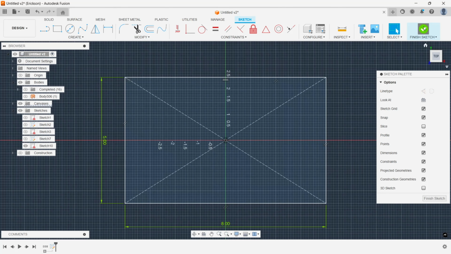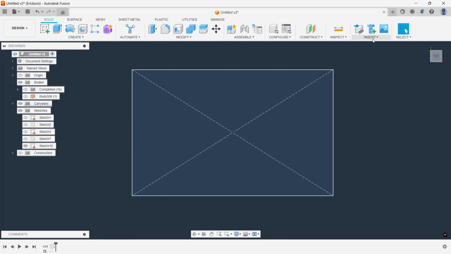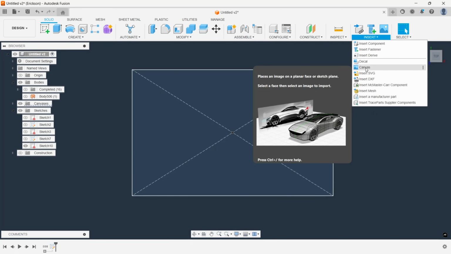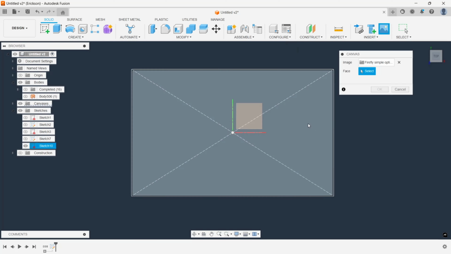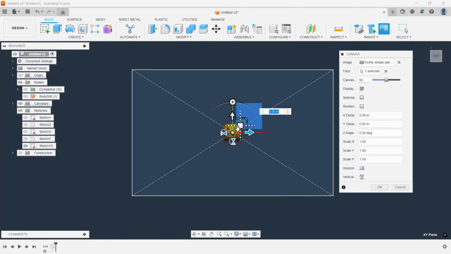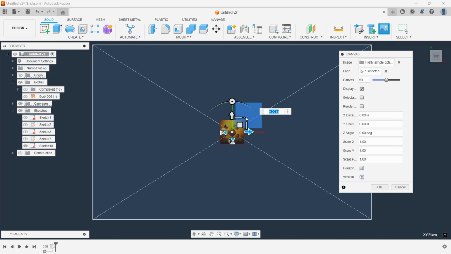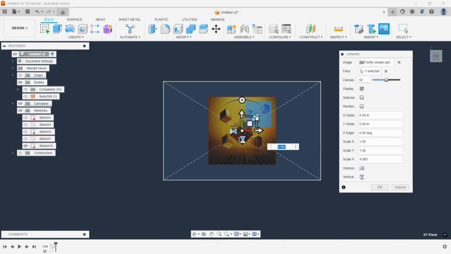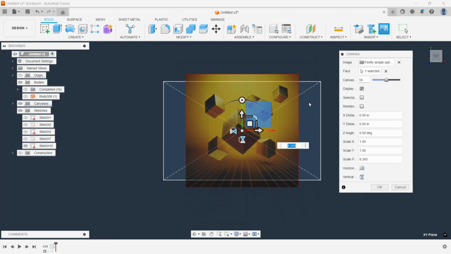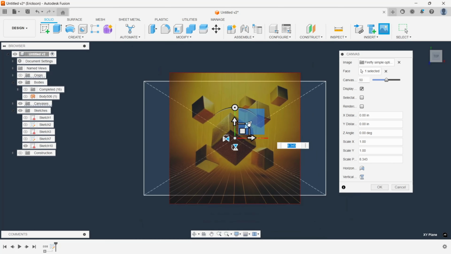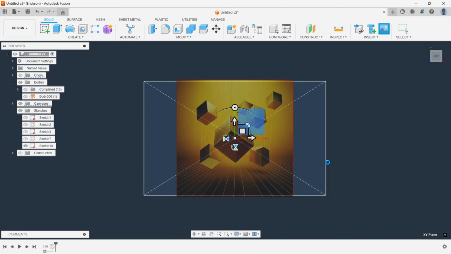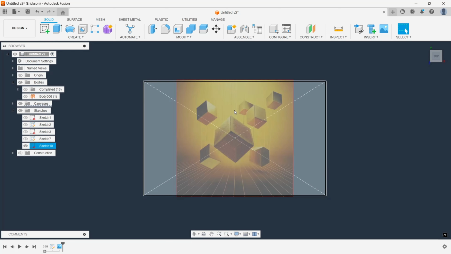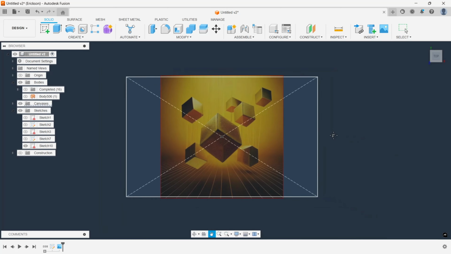Then I'm going to hit finish sketch, go to insert, and click on canvas. I'm going to find that image that I downloaded from Firefly and import it here as a background image that I can model against. I click the image, and now I just have to resize it to fit within the parameters of this box. This actually looks pretty good. Yeah, I like it right about there. So I'm going to hit OK on that. I'm comfortable with that. The cubes are pretty large within this space, and they're pretty defined.